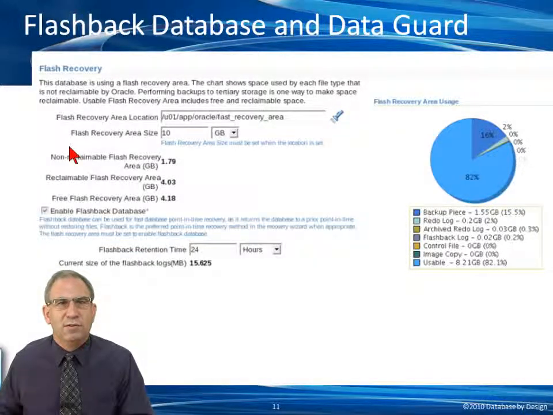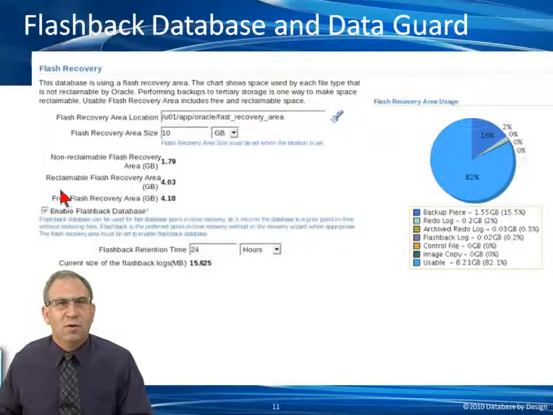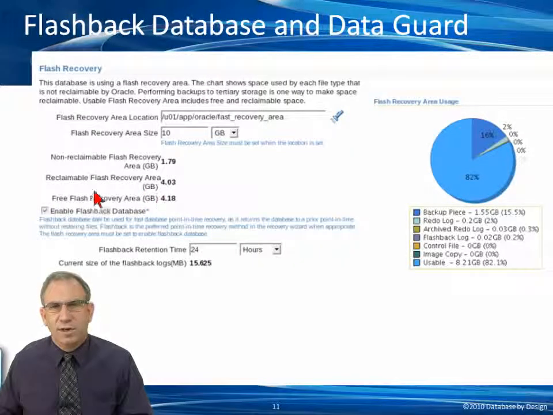Now within here, it will say what is the non-reclaimable FRA, 1.79 gig, what is the reclaimable, roughly 4 gig, and what is the free area, again, that's about 4 gig. So I have about 4 gig available in my flash recovery area.